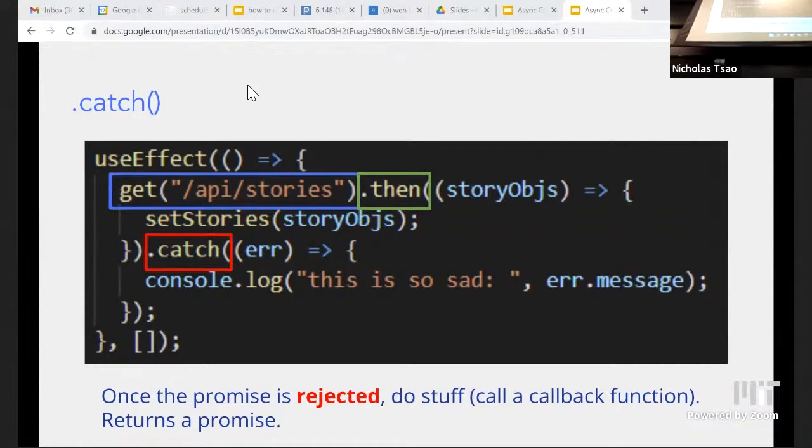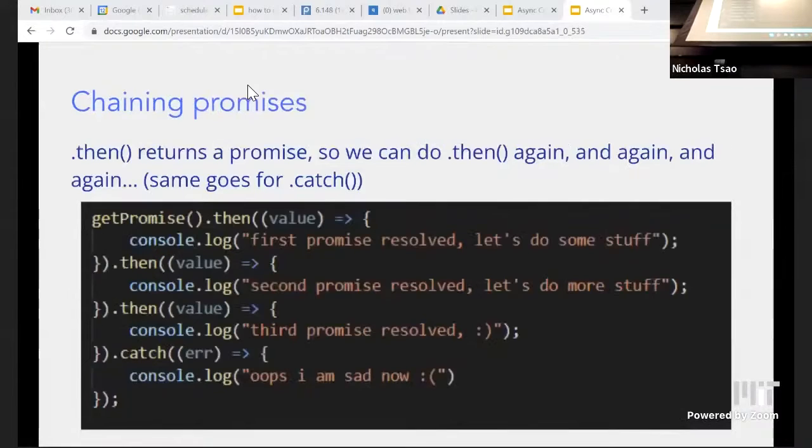All right. Now, a really interesting thing here is, since both .then and .catch return promises, you can do something called chaining promises. So .then returns a promise, so you can do .then again, and then .then again, and you keep doing .then over and over again to do stuff at each step.